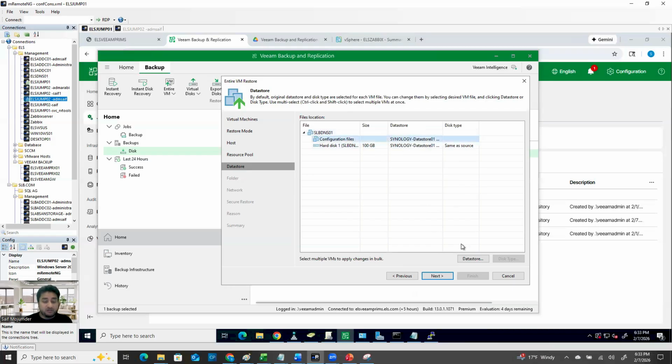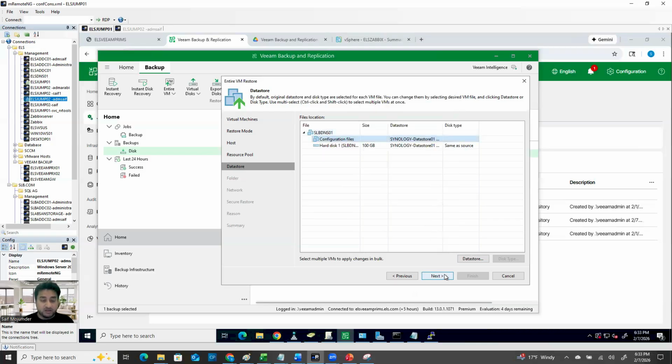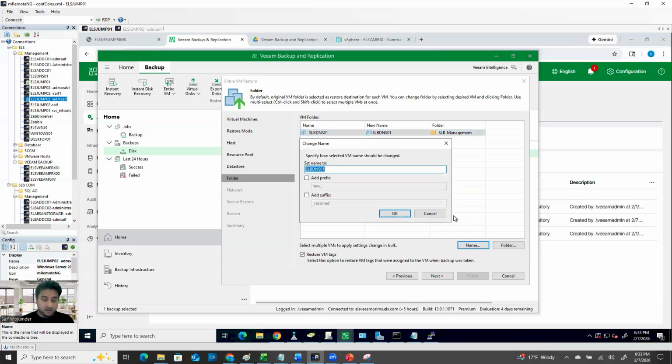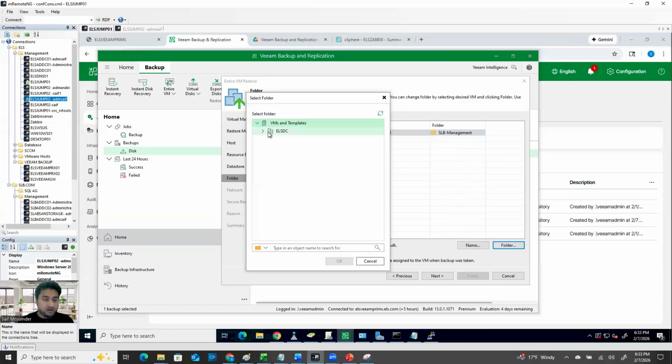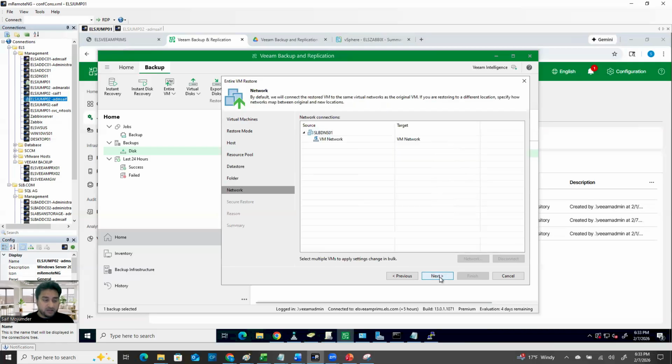If it is not changing individually, you can go to the data store and change it this way. You can click next, and now choose which folder you want. If you want to change the folder, click here and change the folder from SLB management to SLB template or SharePoint. It's up to you. And then uncheck this one, click next.